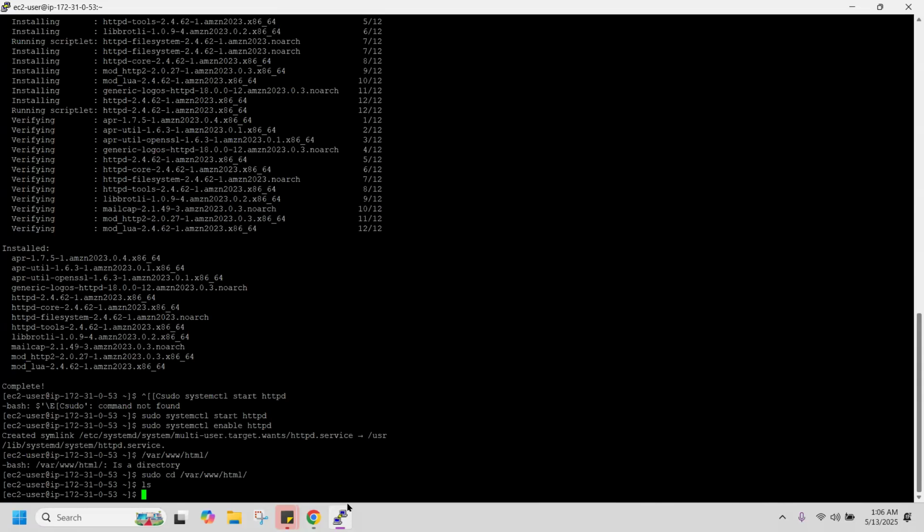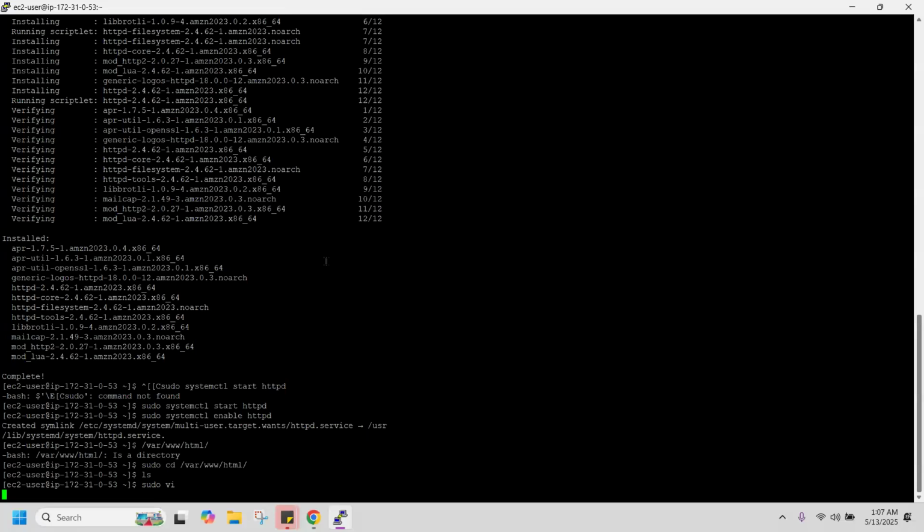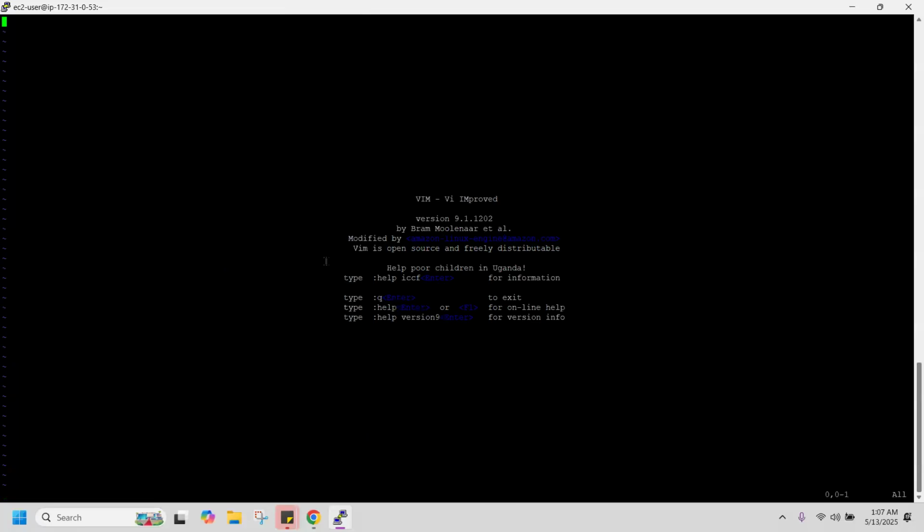How to create a file? We'll just type sudo vi. Sudo space vi. Just a second. Yeah, sudo vi, enter. So what is vi? Vi is your text editor. Okay, now we have the vi text editor. I'll just give you some commands. You have to paste it.